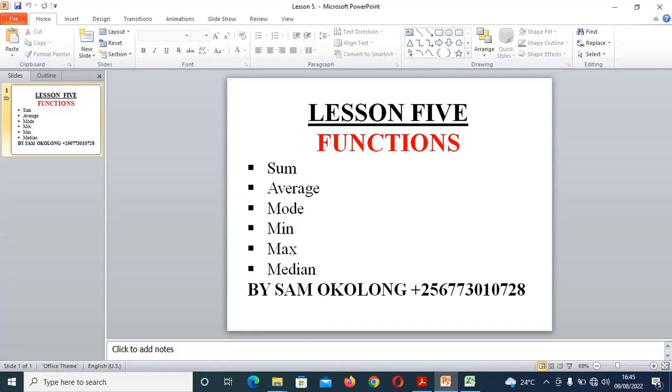Now, what do they do one by one? When do we use sum? When do we use average? A function called sum is used to add all the values of the cells in the argument or in a given range of cells. So, in case you want to get the total by adding, then we use a sum.